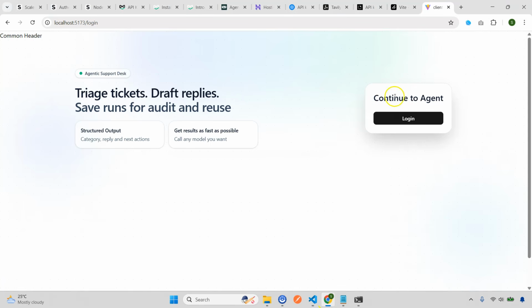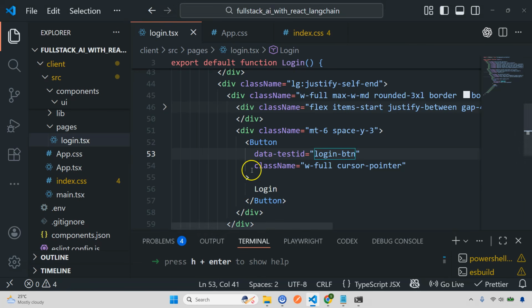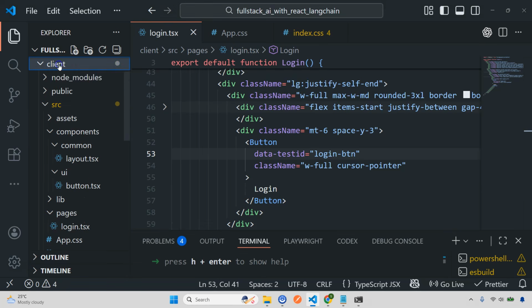So you have the continue to agent and then the login flow. Now on click of this we'll be going to the Scalekit login page. Remember, we haven't implemented the header yet, which is fine. Now what we're going to do, first we will be implementing our backend auth logic. So now it's time to work on the backend side first.